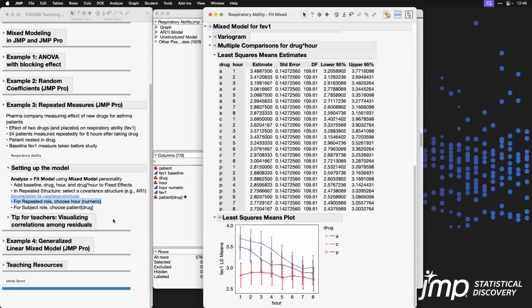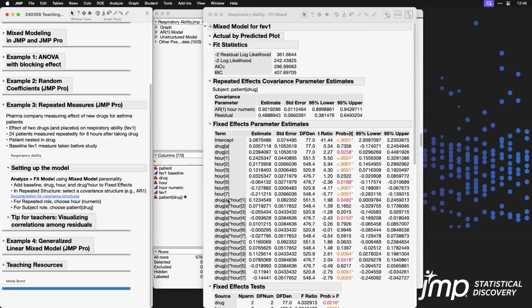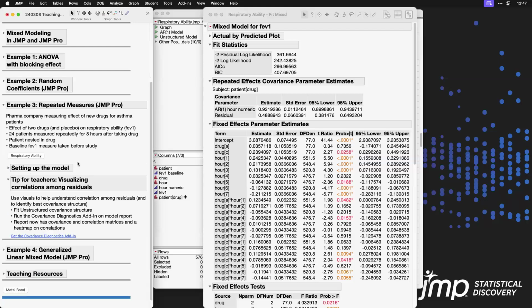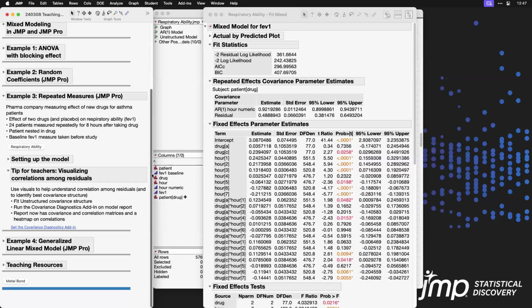Now, here's one more tip for you teachers out there. And that is, again, related to an important but perhaps somewhat opaque value right here. And this is that estimate of the covariance between the residuals here. And so how can we help students understand that? How can we help them visualize it? There's actually an add-in in JMP that I'd like to point you to that is useful for that, and then also for helping to choose appropriate covariance structures here. It's called the Covariance Diagnostics add-in.